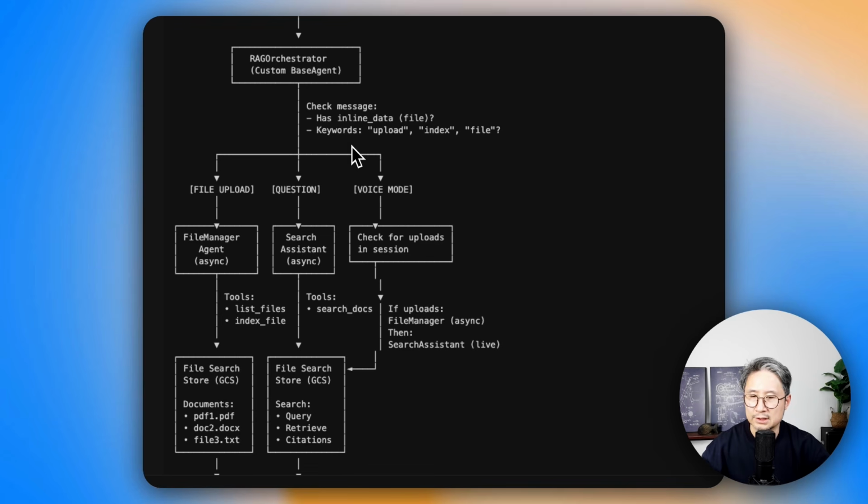And if there is a voice input, it will check the uploads in session. If there's an uploads session, it will call the file manager to do the list and the index. After that, it will call the search assistant in live mode to do the semantic search in the current store.